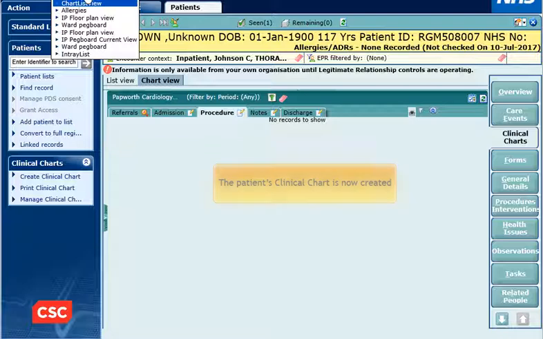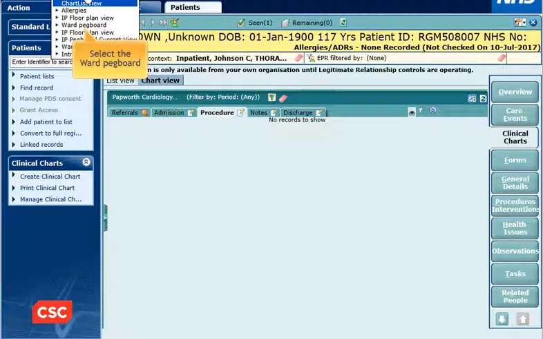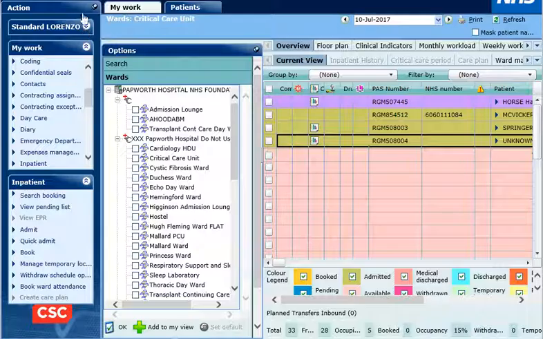I will now go back to the ward pegboard view. The icon outlined in red indicates that the clinical chart has been created.